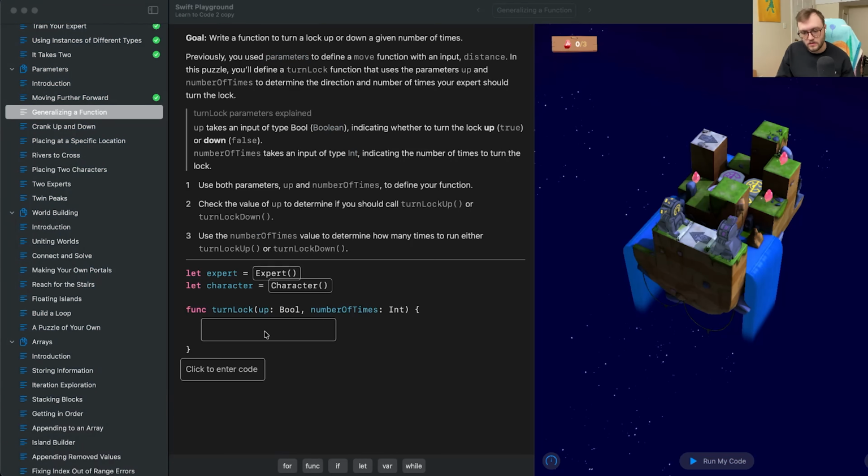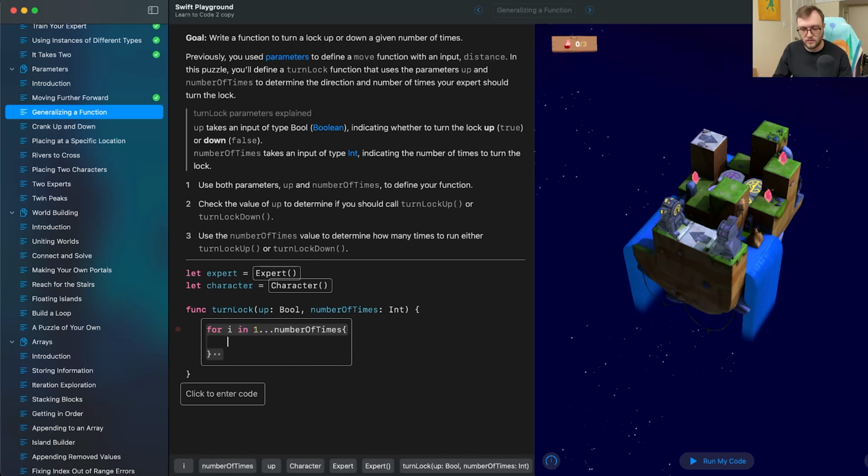All right, now that we have our characters, let's tackle our function. Okay, so we need to be able to pass through the up and number of times. We'll definitely want to use our for loop based on the instructions. And we can say for i in 1 dot dot dot, so that range, and we'll look at the number of times. This is going to tell us how many times to repeat this action. And we can use the if statement to look at if it's true or false with the Boolean.